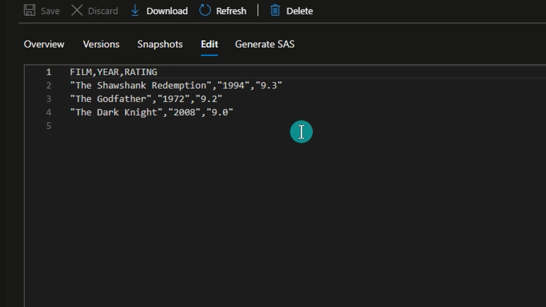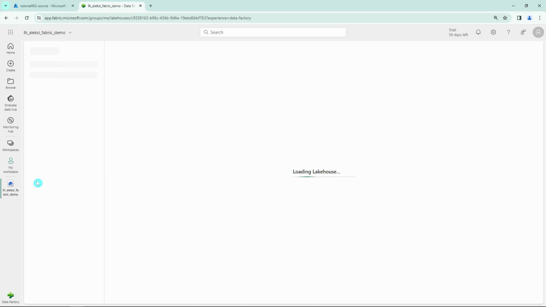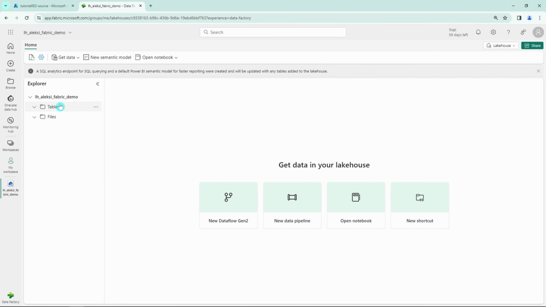Now, we would like to read the contents of this file to our lakehouse in Fabric. Let's open up the Fabric and let's open the lakehouse that I have created for this tutorial. In this lakehouse, we have two sections. We have tables and we have files. And in this tutorial, we would like to copy the contents of this CSV file to the tables section. So we would like to create a table from this file.